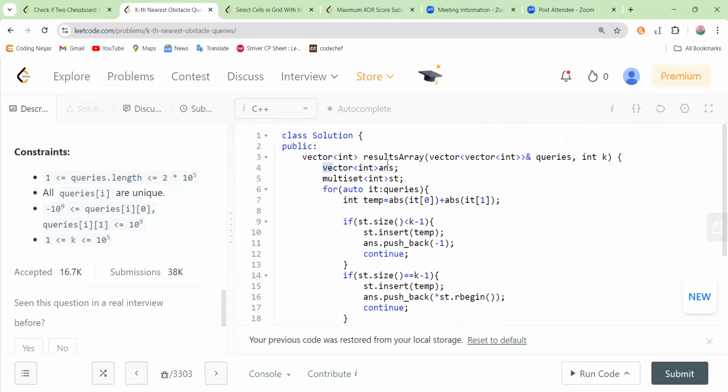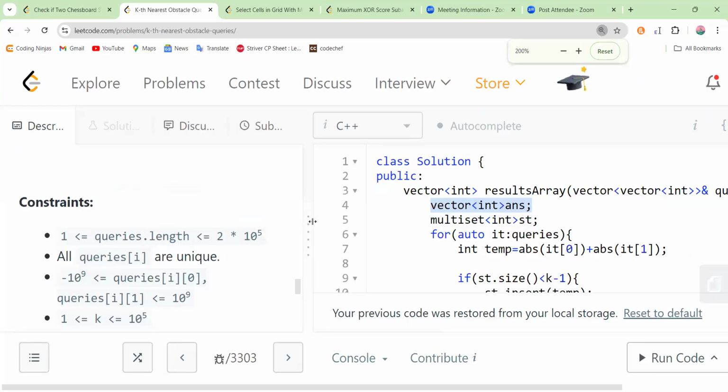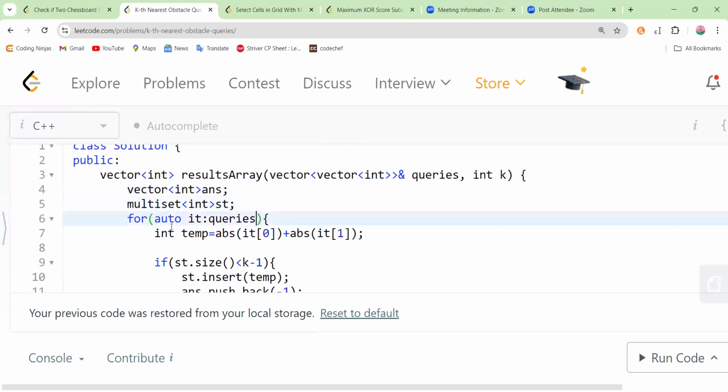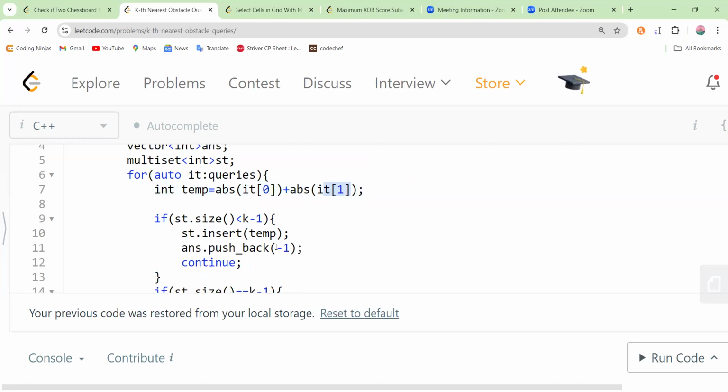So first of all, we constructed a vector for the answer that we are going to return. Then we constructed a multiset, and then we go through each and every query one by one. So what is the distance from the origin for that particular query? It is nothing but the absolute value of the x coordinate plus the absolute value of the y coordinate. So we stored this in the variable temp, which is nothing but the absolute value of it of 0 plus the absolute value of it of 1.